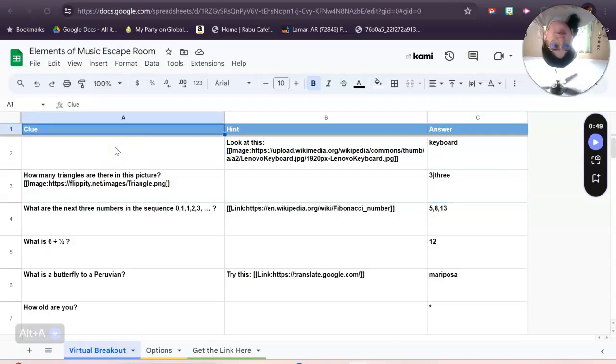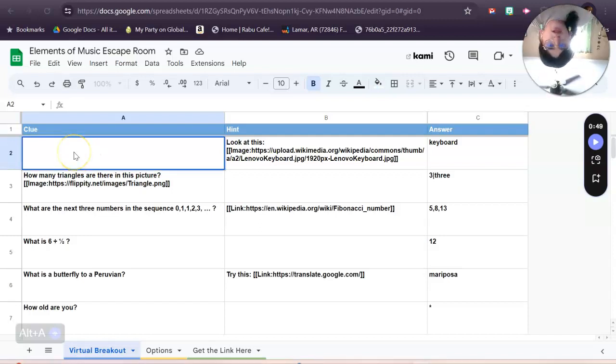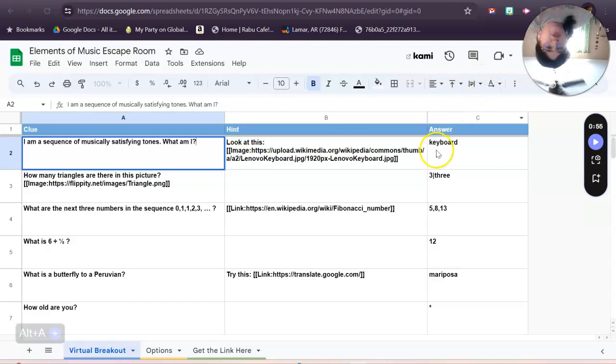And here's where you can start typing in your question. The first question I'm going to put in is about melody. So I'm going to type there's my question. Now, if you want to provide a hint, you can do that with an image, a video, or a link. I'm going to do a link.